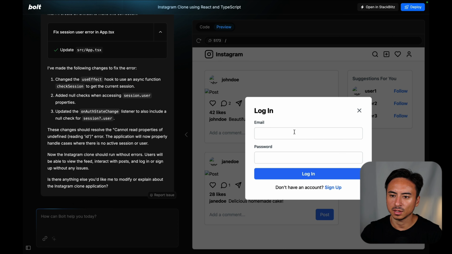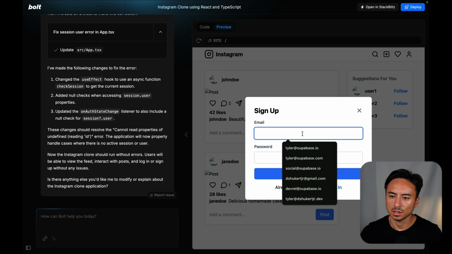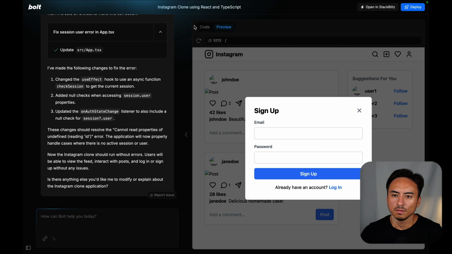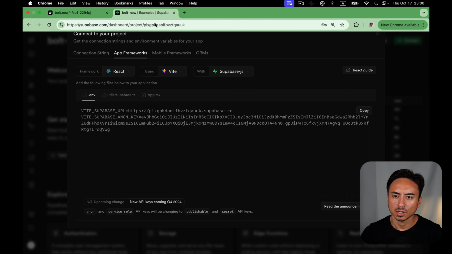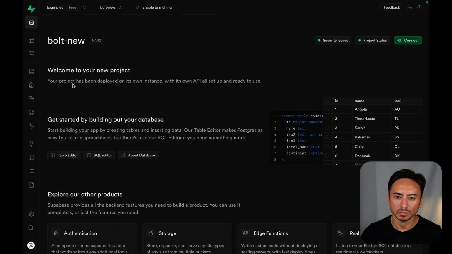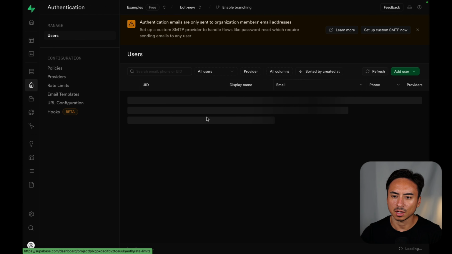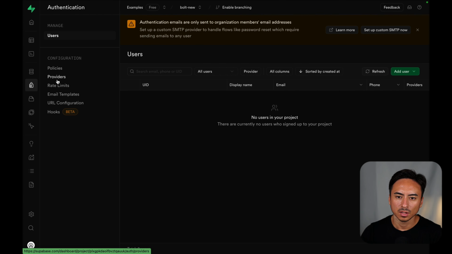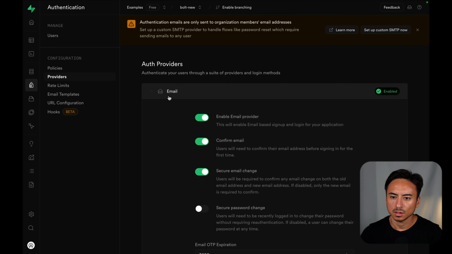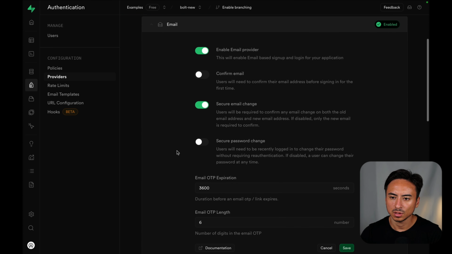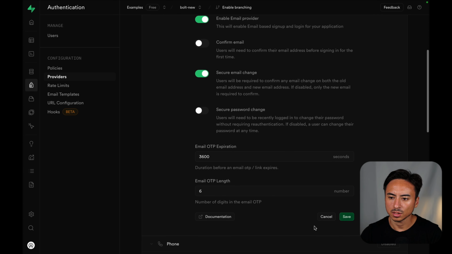Let's see if we can sign in. So we don't have an account yet. So let's see. Yeah, let's do that. For this demonstration, we're just gonna turn off email confirmation on our Supabase authentication just because we don't really need to deal with emails. So turn off confirm email, and that should do it.